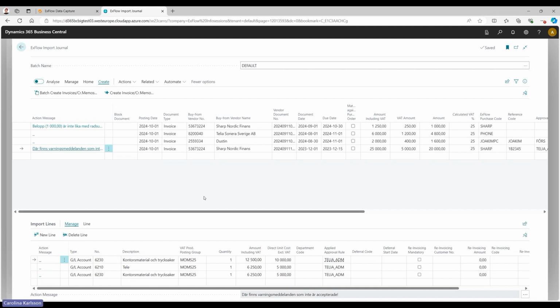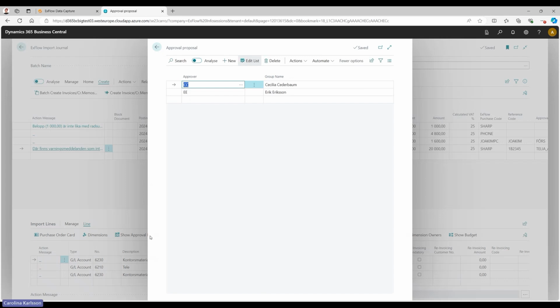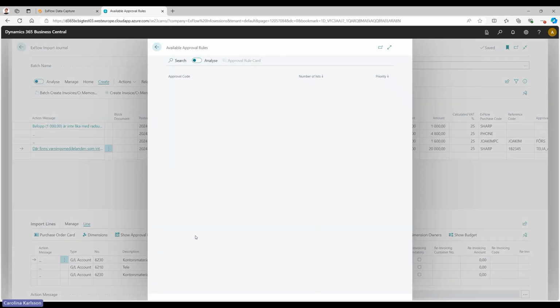On line level, you can see other things as well. Let's push this one. For example, you have show approval proposal here to quickly add and remove approvers, and under here, no, sorry, show available approval rules.